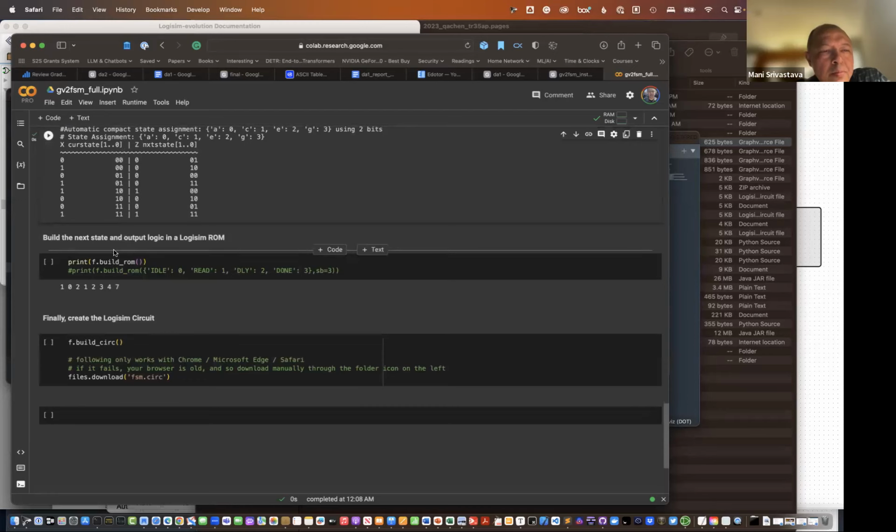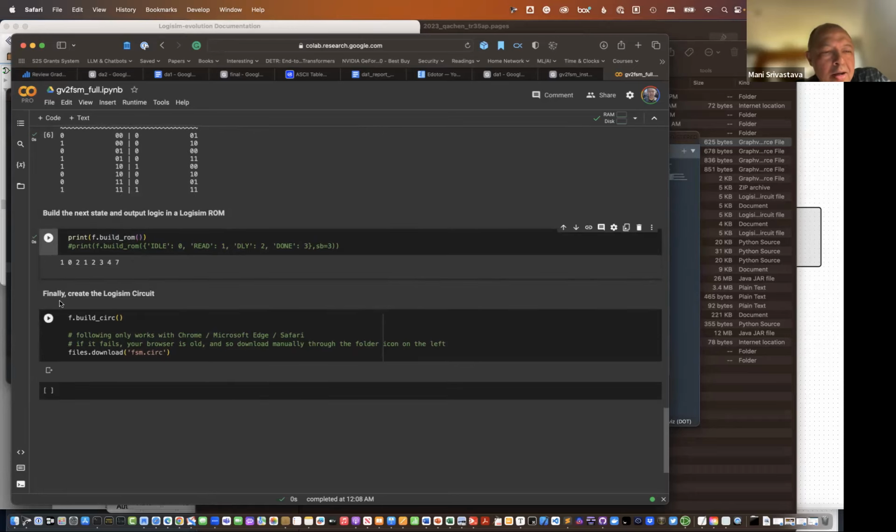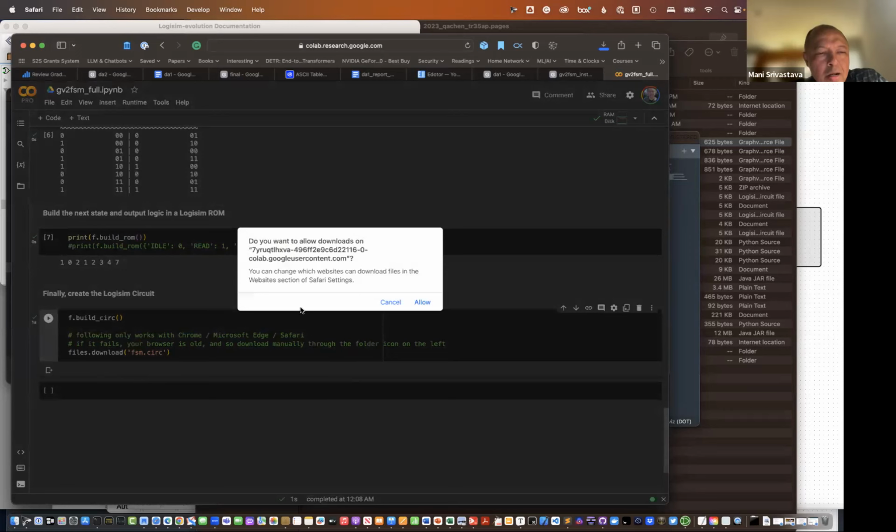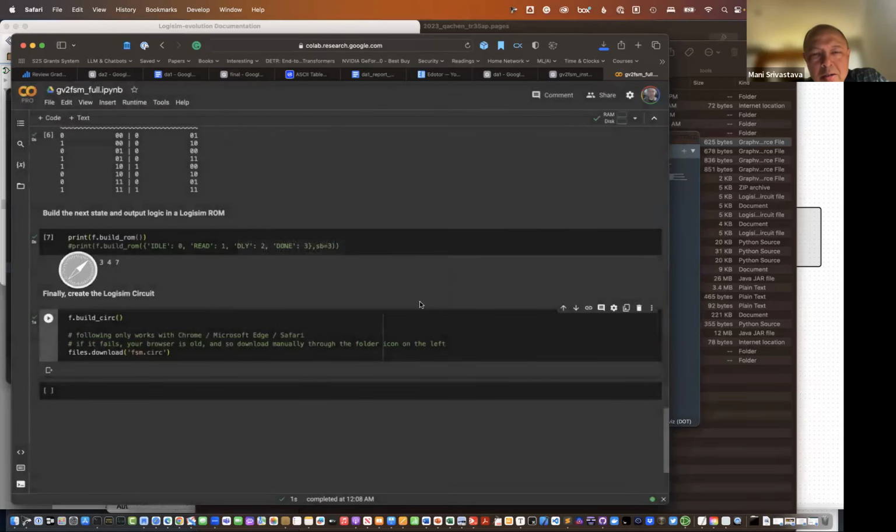And now I will ask it to build the circuit. In this particular case, it uses a ROM to implement the next state logic and output logic. And then finally, I ask it to build the circuit. If things go well, it is going to download a file called fsm.circ. So it's asking for permission. I allow it. You will have to do the same thing. And now I have this FSM circ.